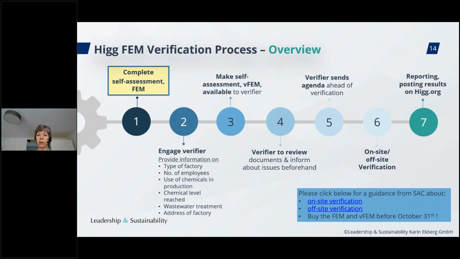And there is a lot of guidance available from SAC about the on-site verification process and also about the off-site verification process. And please also remember to buy both the FEM and the VFEM before October 31st. Afterwards, you cannot buy any of these. So if you are considering doing a verification only towards the end of this year, then make sure that you have bought the VFEM before end of October in any case.